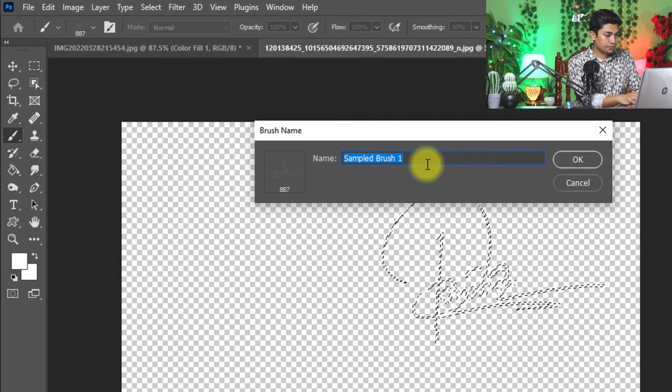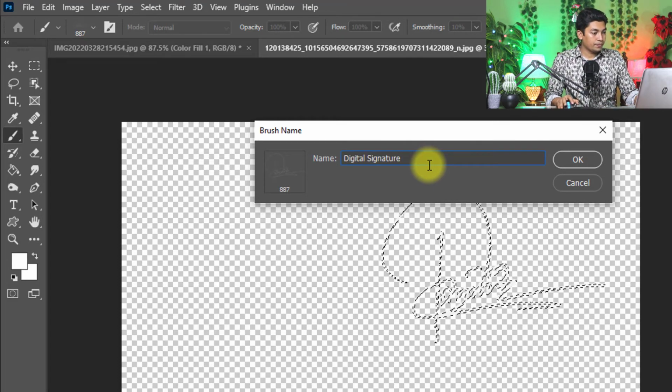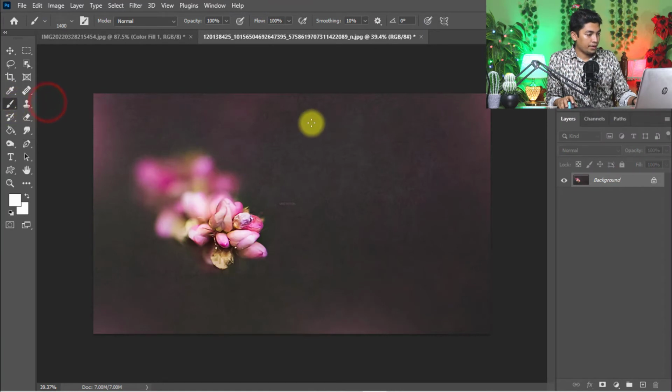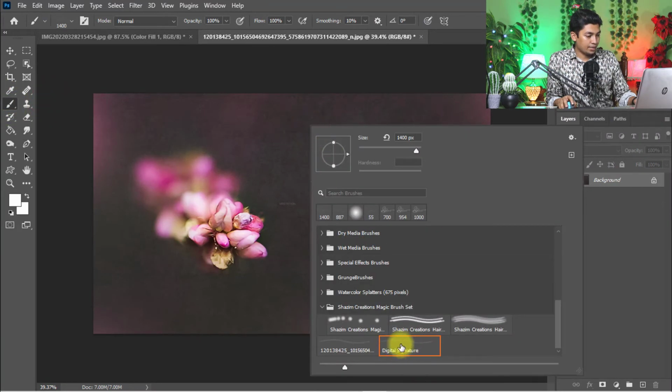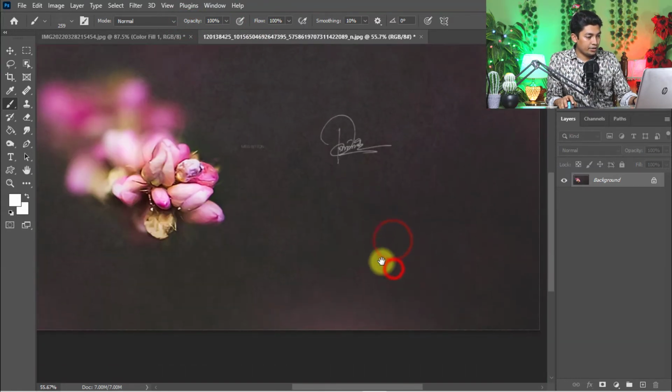Brush name: digital signature. And click OK and select the brush tool and right click and see your digital signature brush here. So set opacity to 100% and click anywhere to paste your digital signature.